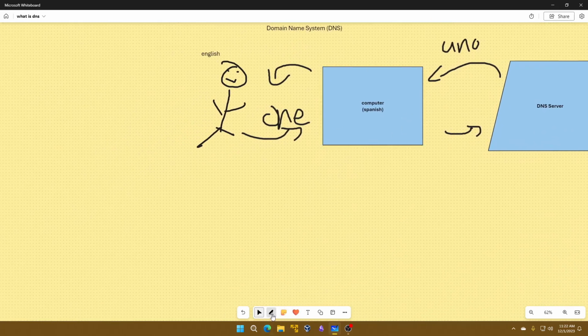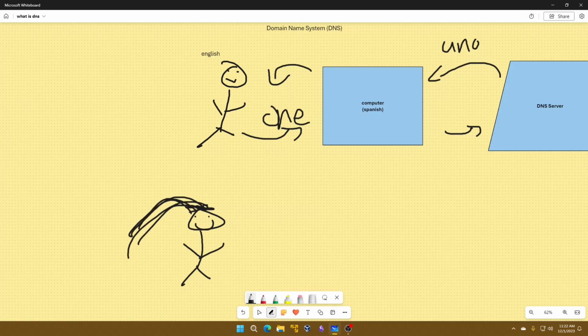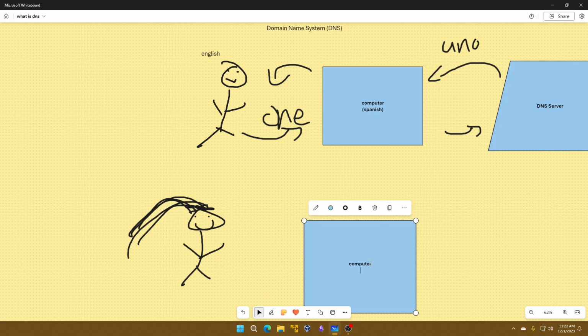But of course, the computer is not going to be translating back and forth between English and Spanish. Let's go ahead and bring you back again, and give you some nice hair. Let's say you're in the same situation where you want to talk to your computer, but your computer doesn't speak Spanish. It speaks in IP addresses. It understands what an IP address is.